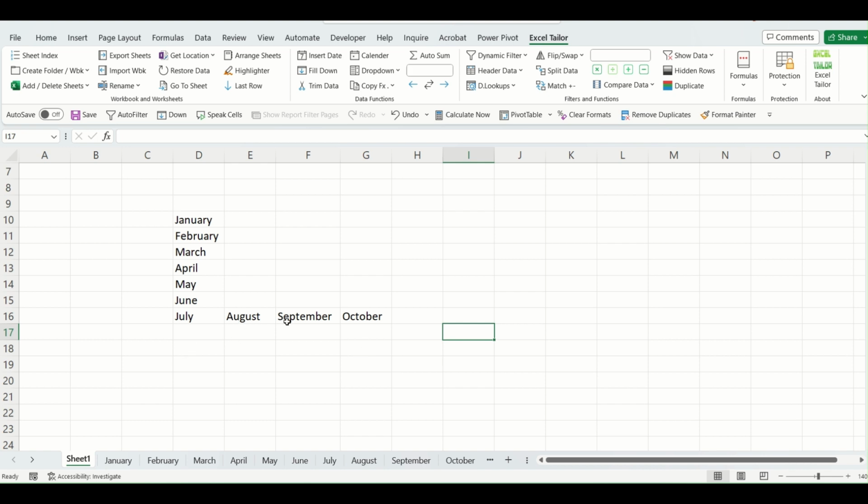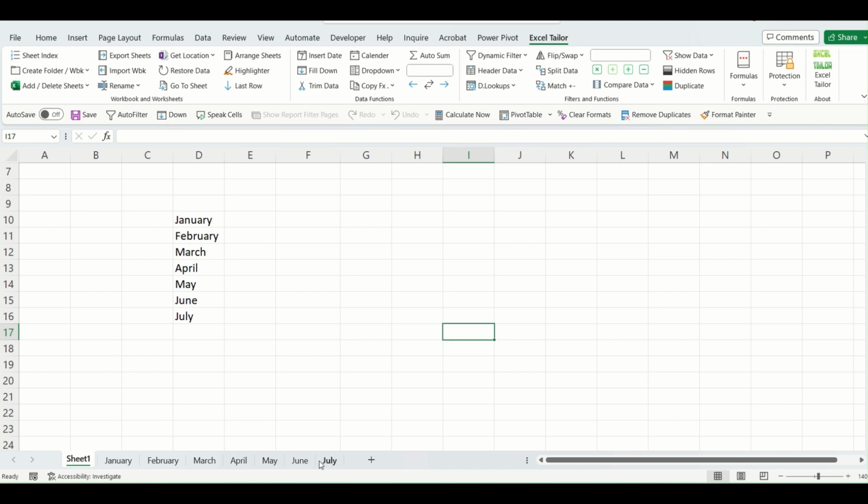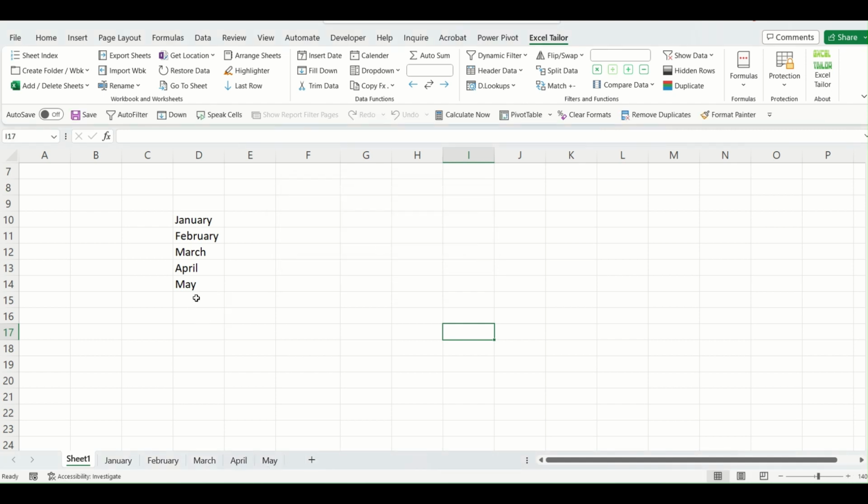Now if I want to delete these sheets, right, August, September, October, what I need to do, I will click on delete sheet, I will select the range and I click on OK. So you can see September, October and November are no longer existing, or whatever sheets I have deleted are no longer existing, right? Similarly, if you want to see if these sheets can be deleted as well, again what you need to do, go to delete sheet, select sheet, click on OK, and now you can see even June, July are no longer existing. So this is add and delete sheet function.